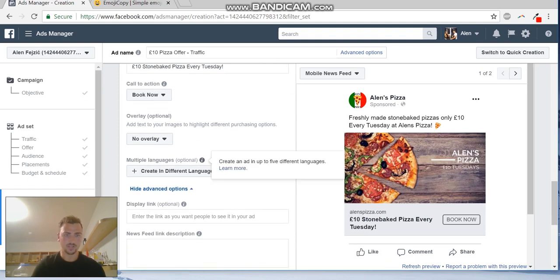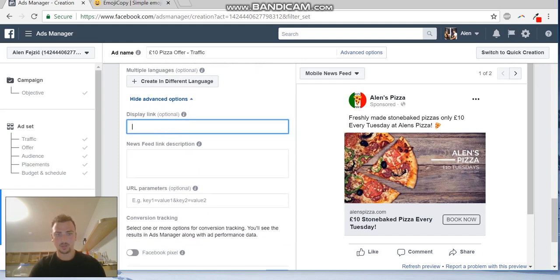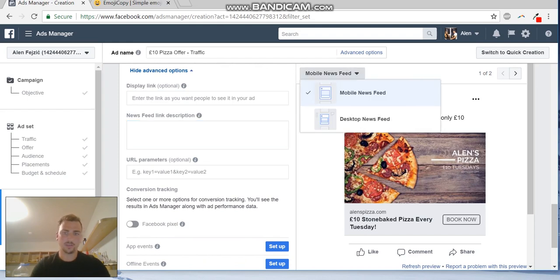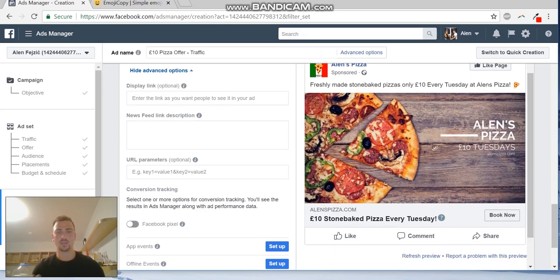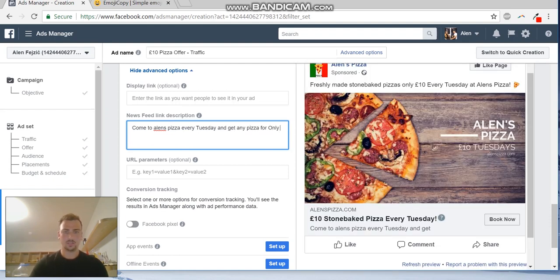Okay, we're not going to add an overlay for now. Now we're going to put display. You don't have to do that either. Okay, news. This is how. So if I go on to here, it's more for people viewing it on a desktop. So this just goes into a bit more detail. So I can put a little paragraph here if I wanted to. So come to Alan's Pizza every Tuesday and get any pizza for only £10.